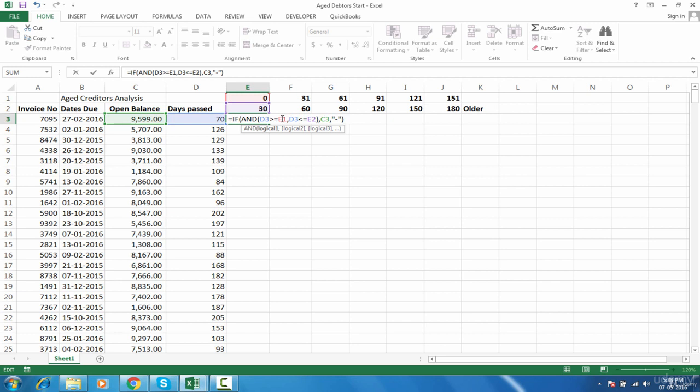So for E1, the reference will be row is fixed and column is movable. And E2, same reference, row should be fixed and column should be movable. And this thing is inverse to it. Here the rows should move according to every transaction. The days passed should move, but the column should not change its values. So all the references which you have in the transactions, row is free, column is fixed.